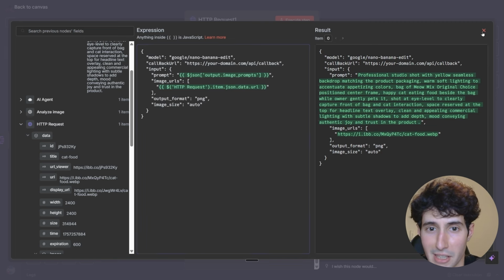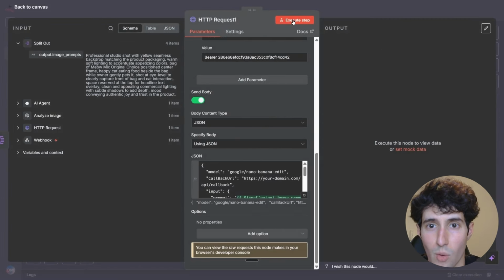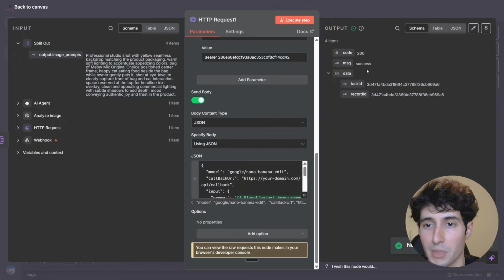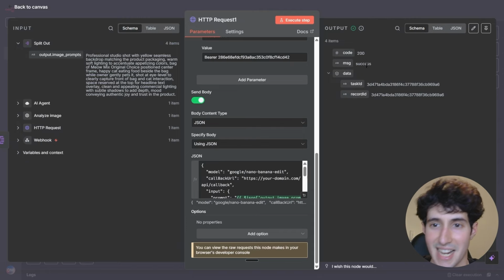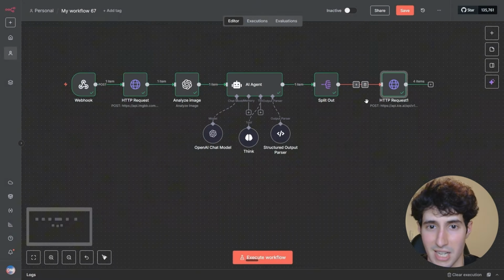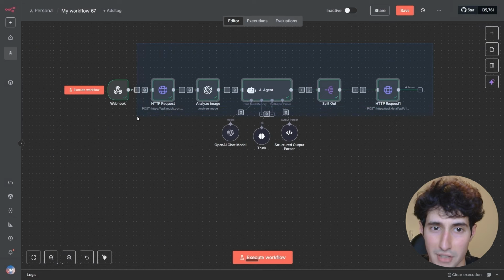So now I will simply close this off, and it's time we actually go and execute the step. If I come over here and click on execute step, you can see that we did successfully send over a request to Nano Banana to start generating our images.